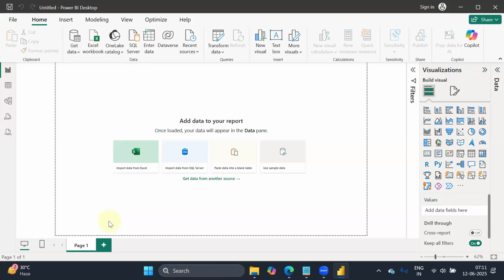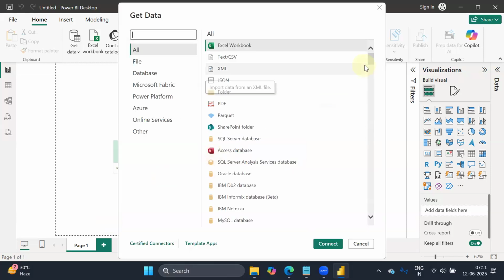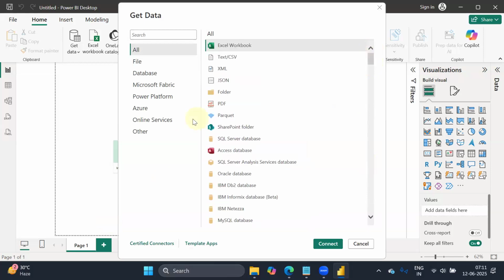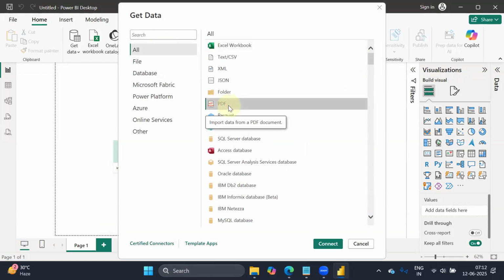And under this Get Data list, here we have all the supported data sources. Here I can find PDF. Although PDF is appearing here, if you want, we can utilize the search box as well. I select this PDF data source here, and click on Connect.